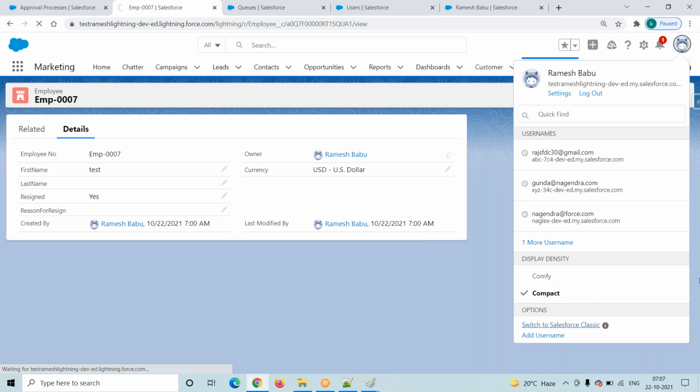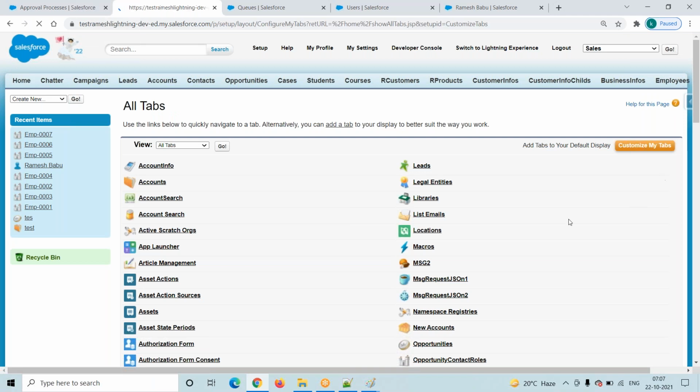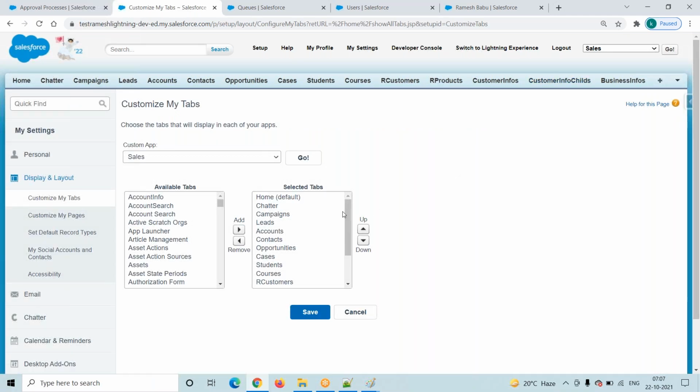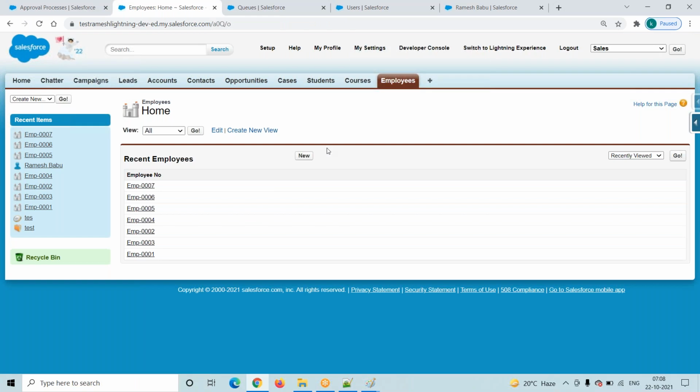I'm switching to the classic version. Now go to the employee tab. One second, I will remove all these unnecessary tabs. How to remove these unnecessary tabs? This is the classic version. Okay, remove, and save this one. Now coming into our employee tab, click on the employee tab.